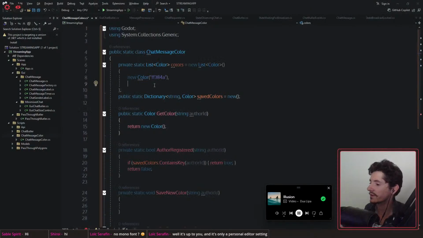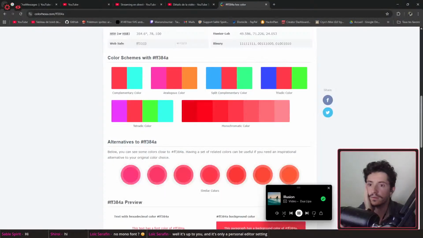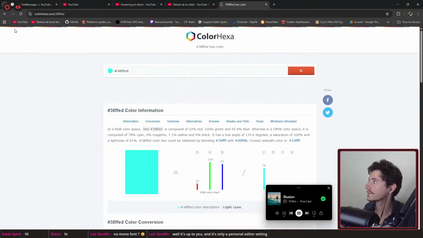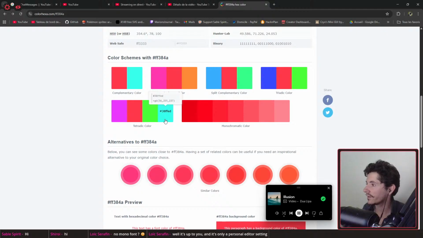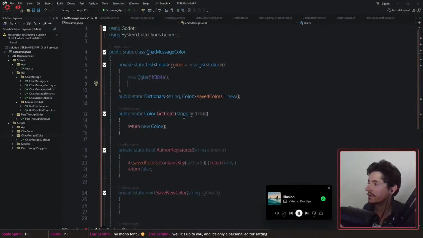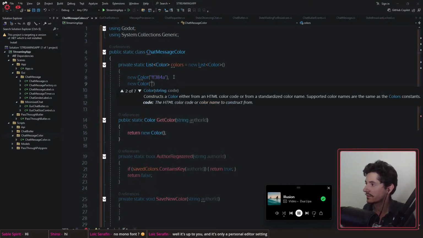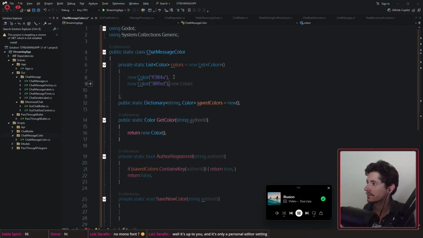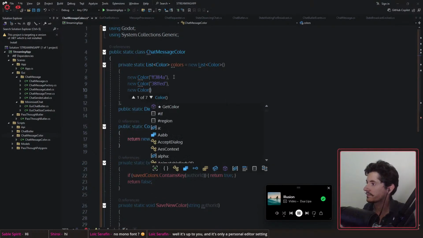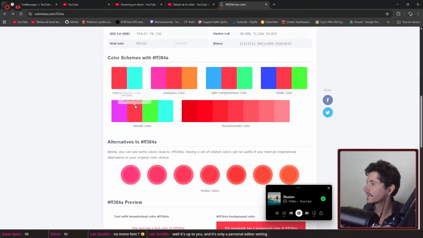Okay, so let's have like the complementary color. 32 FF ED. Actually, we could get those 4. 38 FF. New color. 4A FF 38.